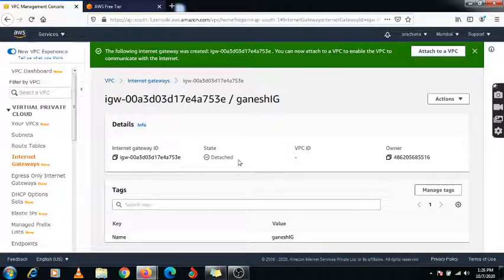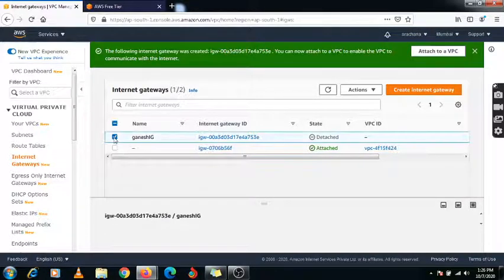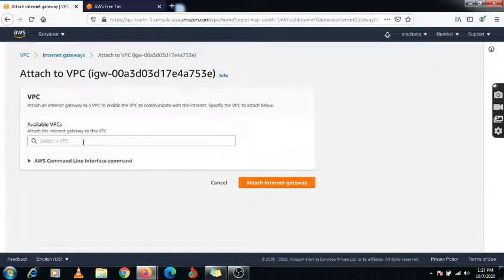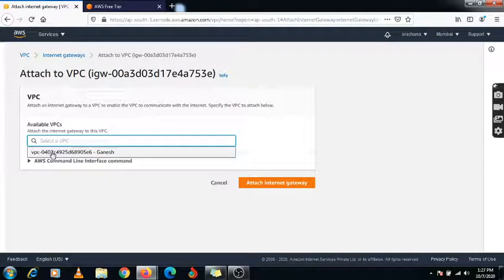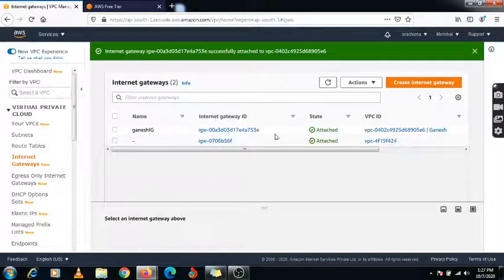Now here it's showing that it is detached. Okay, so if you click on this internet gateway, here the default internet gateway is attached. So by default it is attached, but the internet gateway which I have created is in a detached state, so you need to attach it using this Actions menu. And here is the option, attach to VPC. So you need to attach this internet gateway to the VPC which you have created. Now I have attached it, so this status is now reflected as attached.